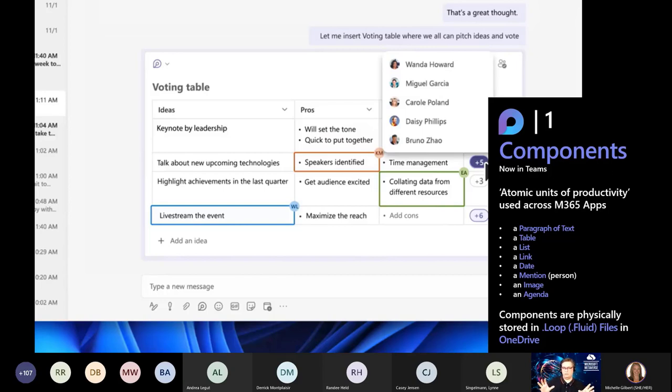But this is the atomic unit. This is the smallest block, the component. That's something we are going to be working on today, and you will be able to see what I'm doing there.